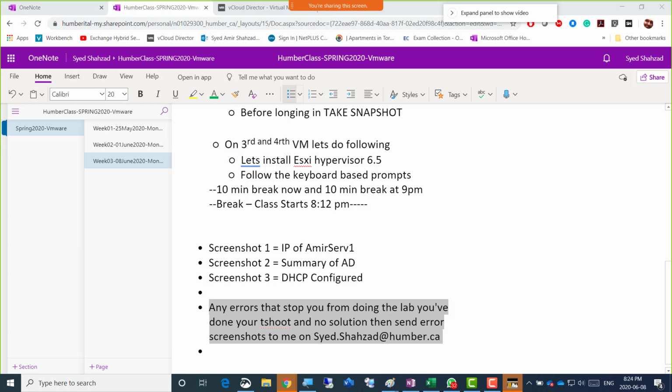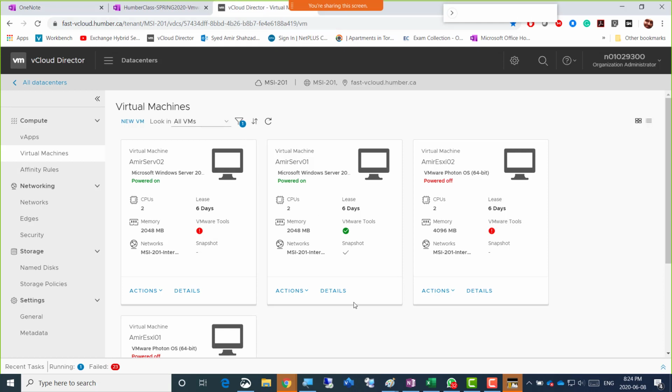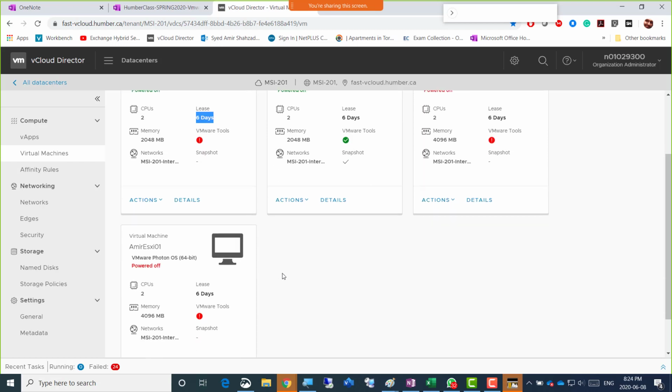Okay, so I'll just put that down here. Okay, and now if you go to the vCloud here, because mine is also, I had 2 hours left in lease time, and now it's again renewed to 6 days. So it is an automatic process, right?